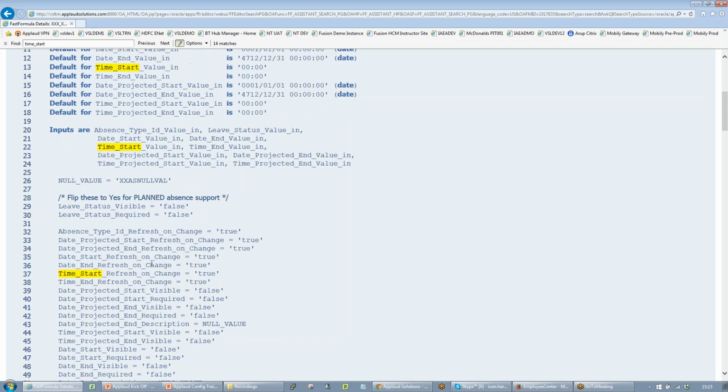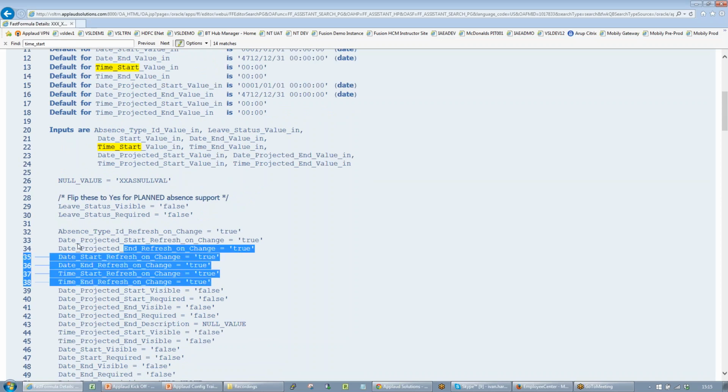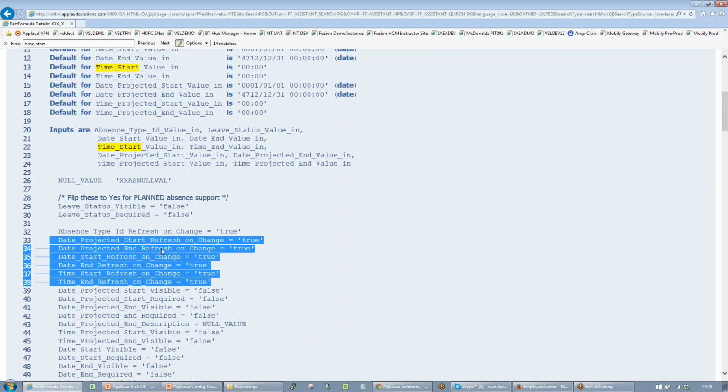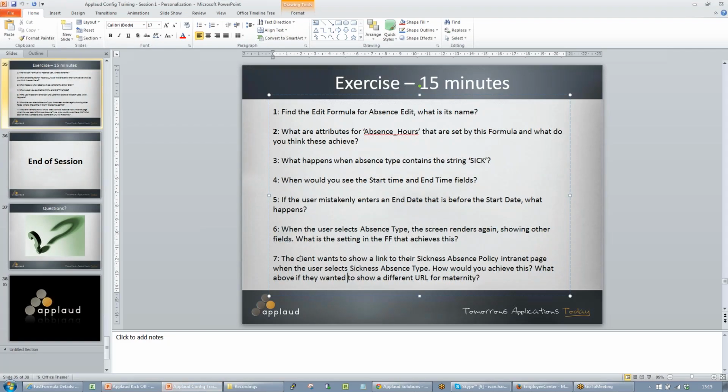So this refresh on change is a nice handy thing to understand. Again, it gets quite important when we get onto extra information types, special information types. Last question. The client wants to share a link to their sickness absence policy intranet page when the user selects sickness absence type. How would you achieve this? Or if they wanted to show a different URL for maternity.